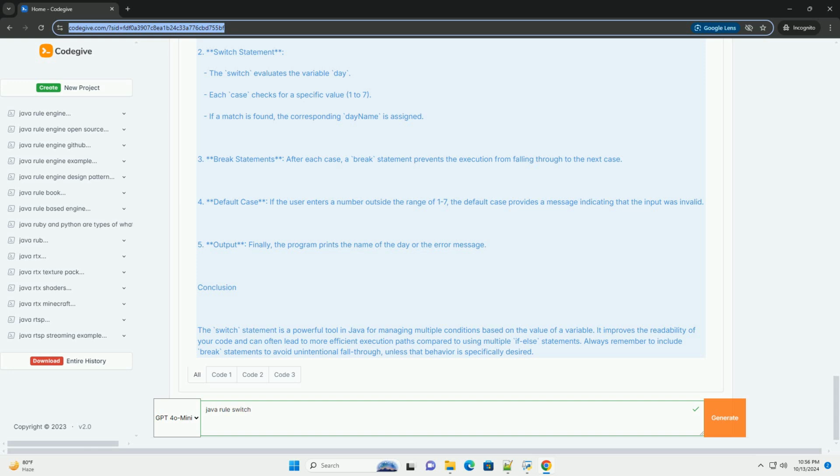Explanation of the code. One, input. The program prompts the user to enter a number between 1 and 7, corresponding to the days of the week. Two, switch statement. The switch evaluates the variable day. Each case checks for a specific value, 1 to 7. If a match is found, the corresponding day name is assigned.